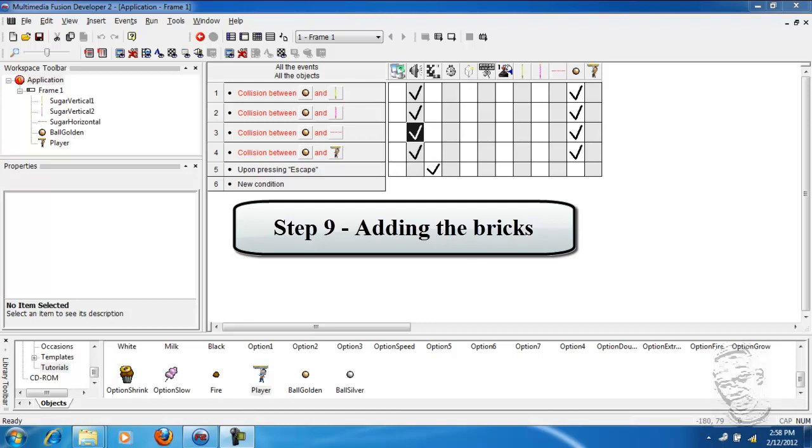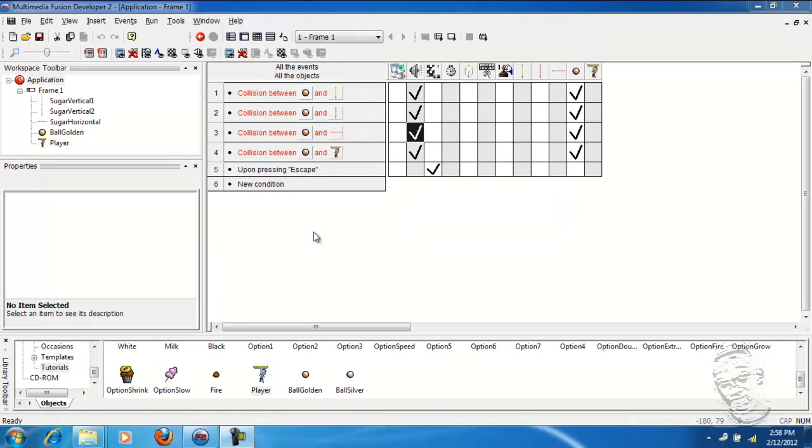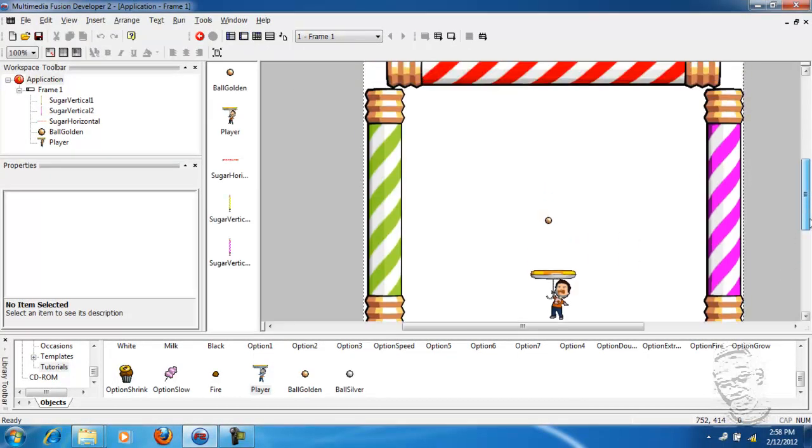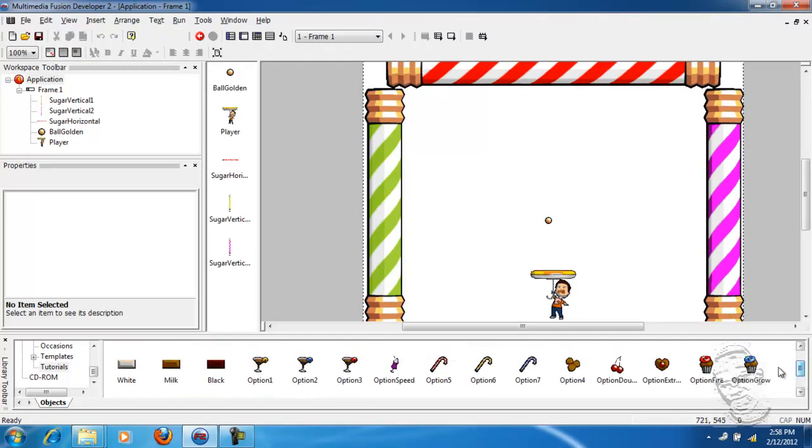Alright, we are really building a breakout game, but up to now we haven't really had bricks. Each time the ball hits a brick, it's supposed to be destroyed and probably add something. So let's head back to our frame editor. I'm going to go down in my objects again and look for something called milk. I'm going to select this and put it up right here, in this area.